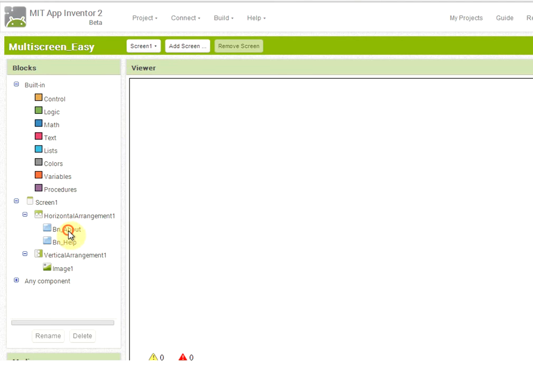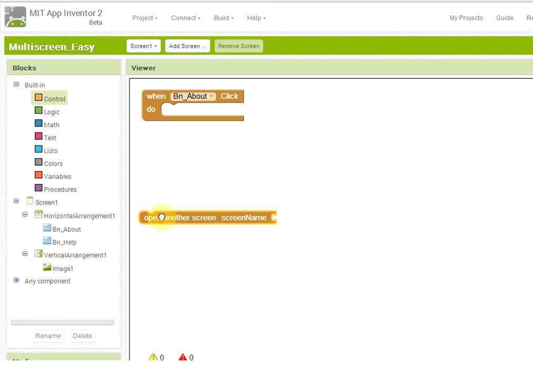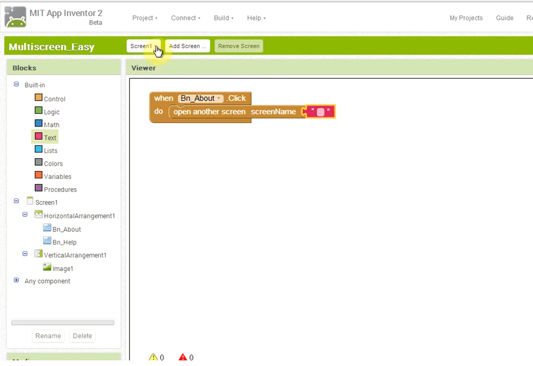So we'll start with what we want to do, an action when the user clicks on the button About. In the control we find the method called open another screen with the screen name. As you have guessed, we must pass the name of the screen that we want to open. It's very important to copy the text exactly as it's specified in the name of the screen, with the capital letters exactly as you see them here. So for example, if we want to open the About, we have to write About with the same case.